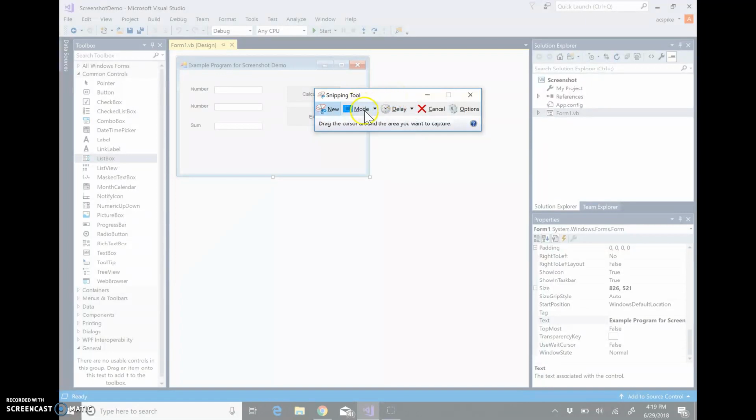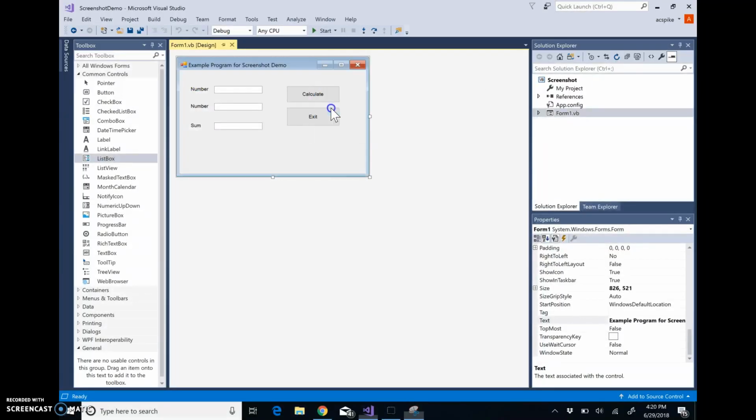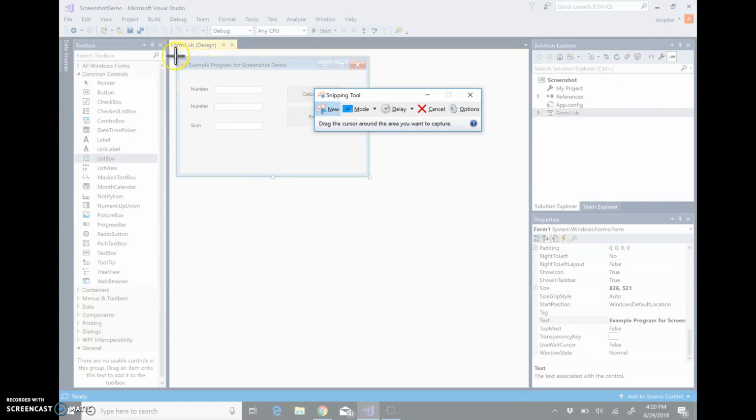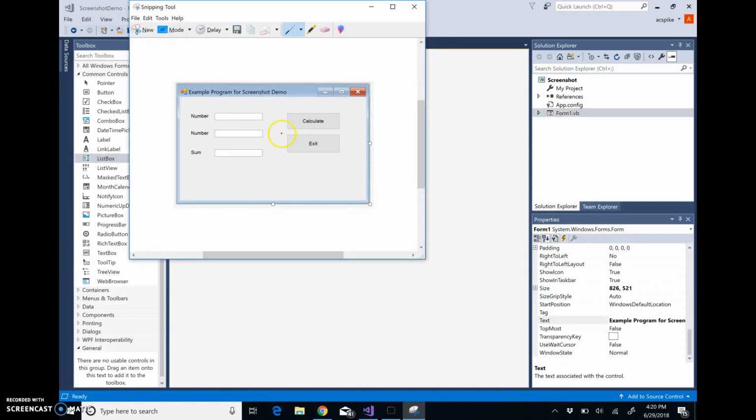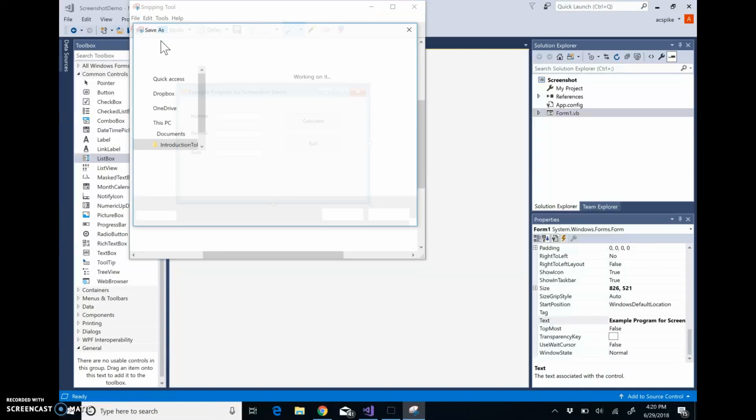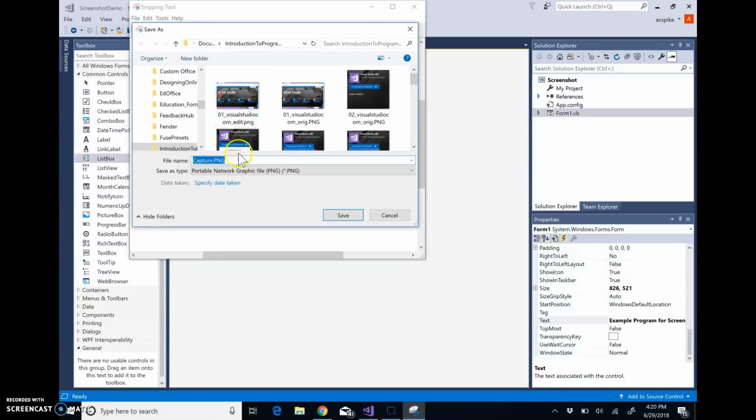So I've already made a capture here when I selected the mode. Otherwise you would click New to start a capture. Let's just do that. I'll click New, start over, click New, it takes the capture, there we go. And then I can select the area of the screen that I want to capture. And there's my screenshot. Now I can click Save As to save a copy for later.